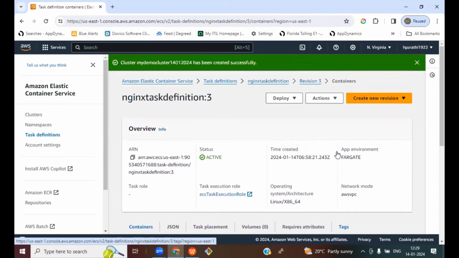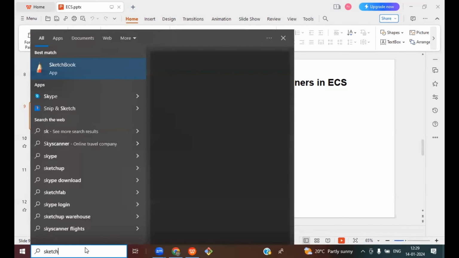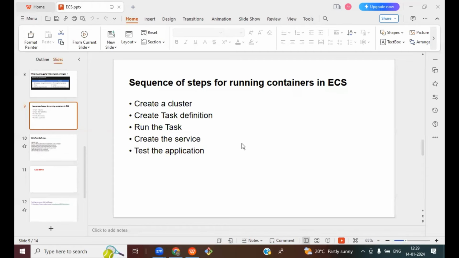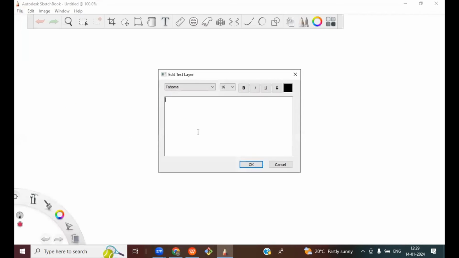So now how do we access that application? That is the reason we have to create a service. The main use of creating a service is to expose your applications to the outside world. So the service exposes the application to the outside world. How do you access the application running in the containers? It's via the service. So it's very important that you create the service.